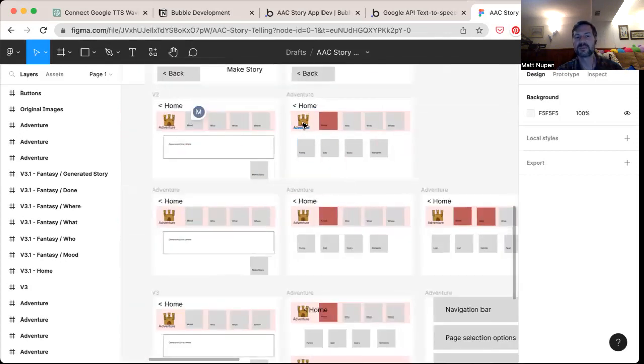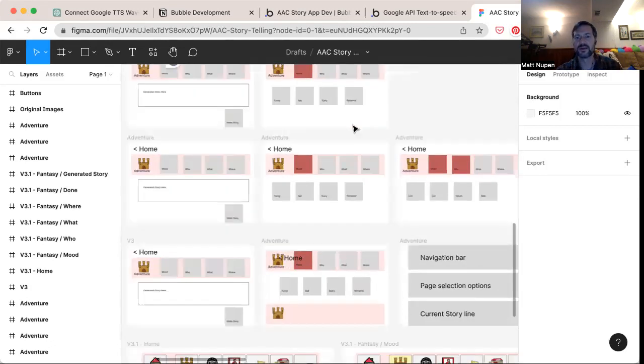Originally it was something like this, where you could go back to the home page, and then you choose the who, what, where, when, and why, the different options for customizing the story, and then have the different options down here for selecting the actual thing. But as we were working on this more, we thought about trying to make it as simple as possible as they're going along.